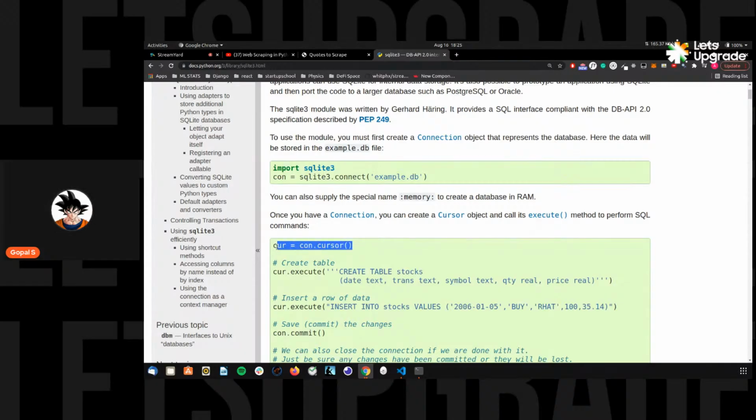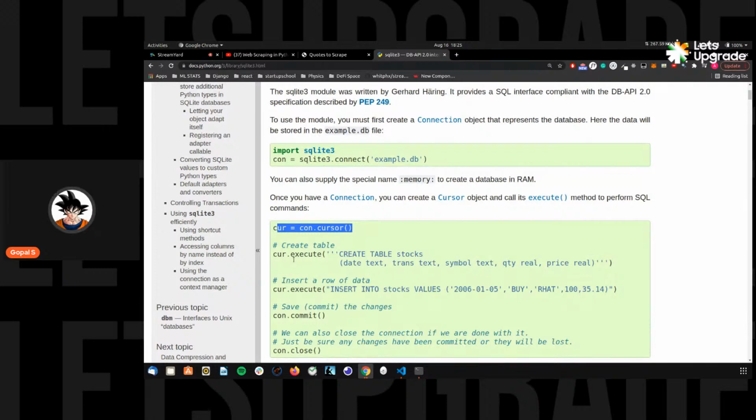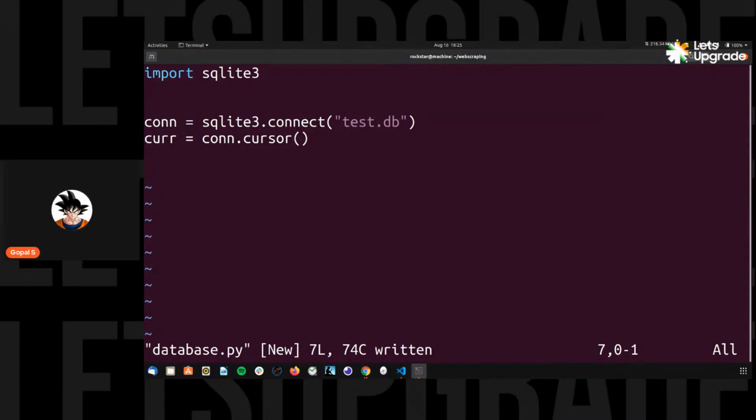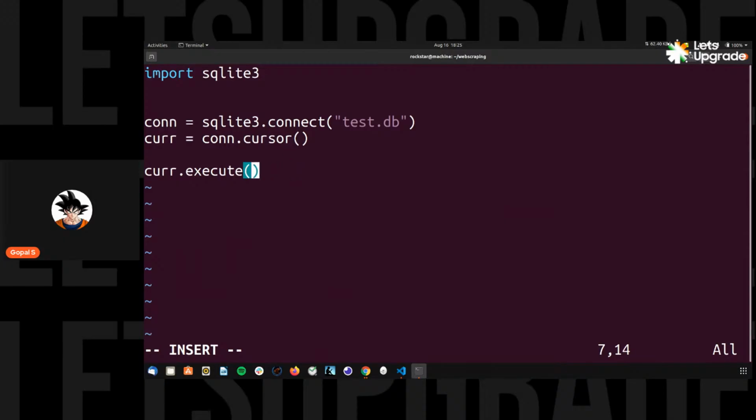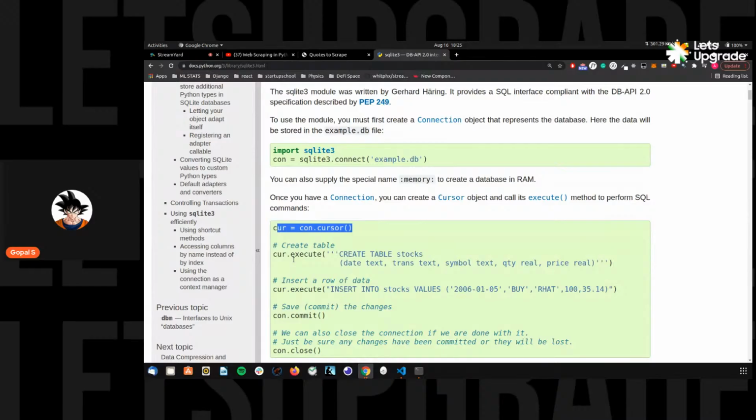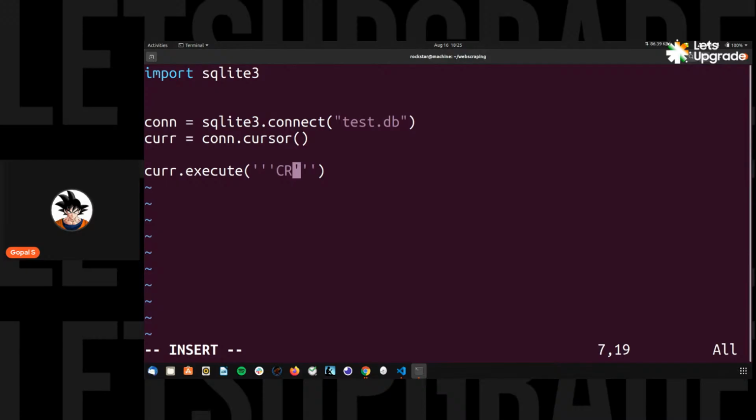We have already created the cursor. Now the next step is to create a table, right? That's what we need to do. So what we can do next is cursor.execute. And what we can execute is this. We need to pass in a triple-quoted string. And create a table. In this case, why don't we create a simple table, let's say students.